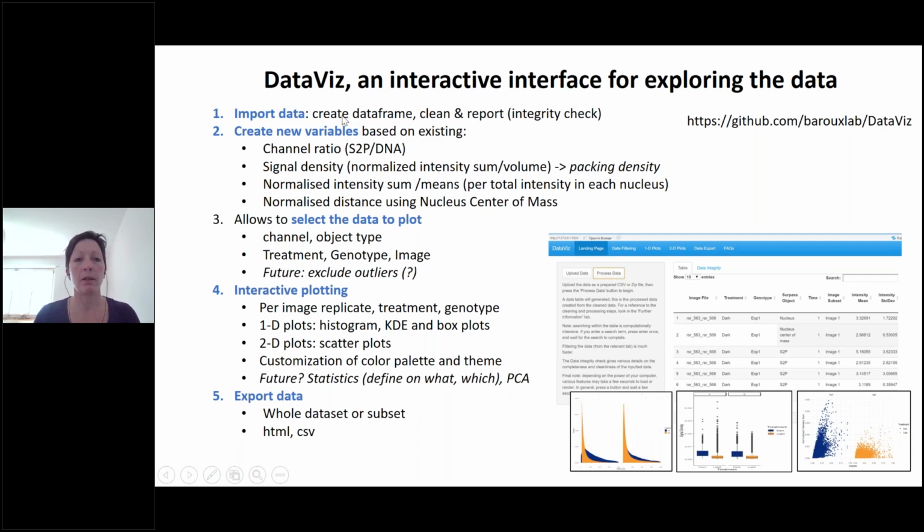First, it imports the data. It creates a big data frame with all the data that I mentioned before. And remember, all of this data is per object, per image, and all your image replicates. So it's really a bunch of data. We have decided that there is a certain architecture. We have levels: first a genotype level, then a treatment level, and then an image replicate level. Everything is zipped, and DataViz imports a zipped folder and creates a big data frame.